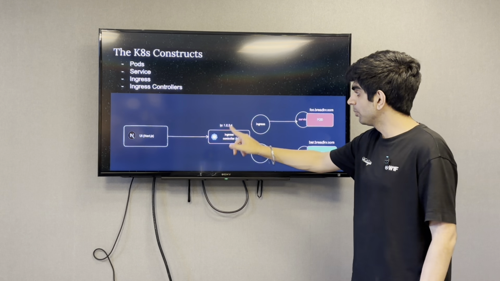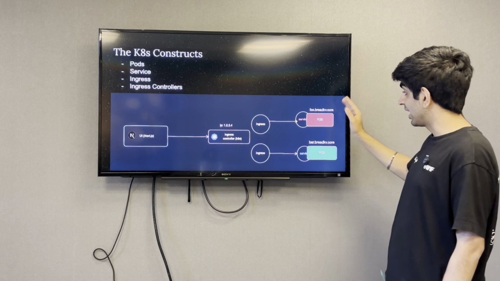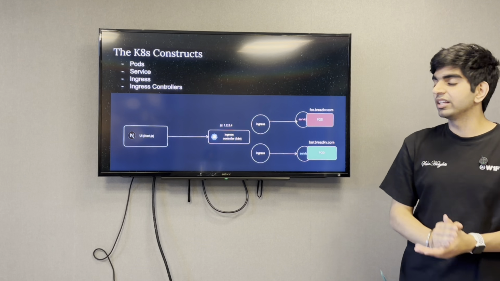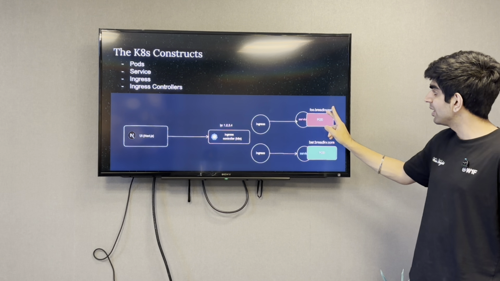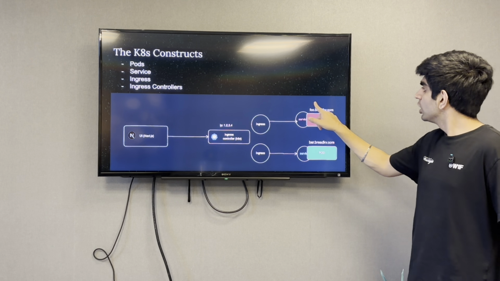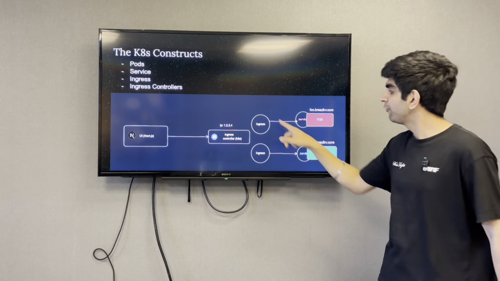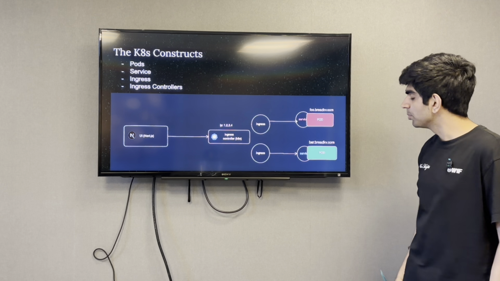So 1.2.3.4 pointing to, let's say, *.breadkv.com. And the ingress is configured in such a way that if I get a request at foo.breadkv.com, if I get a request at the ingress named foo, basically, you go to the foo service, which gives you access to the foo pod.